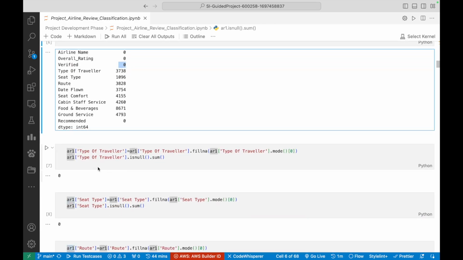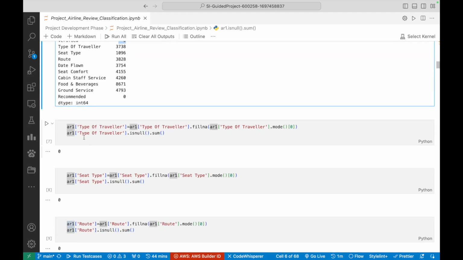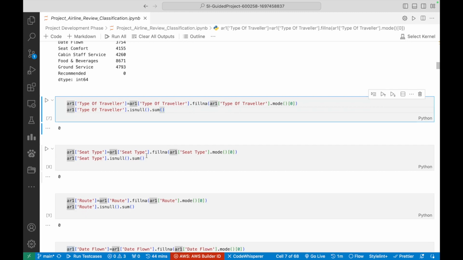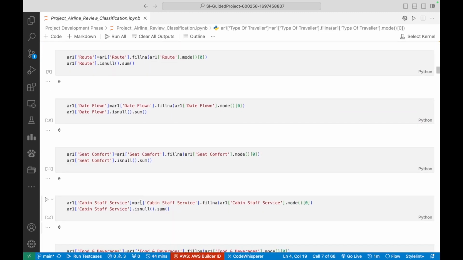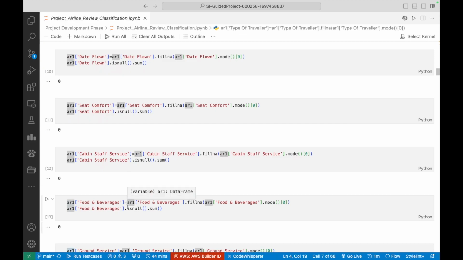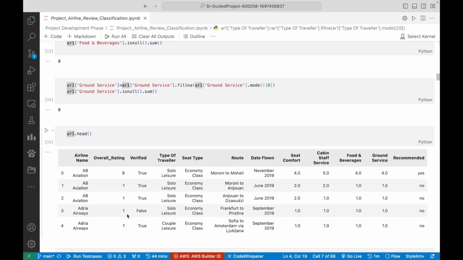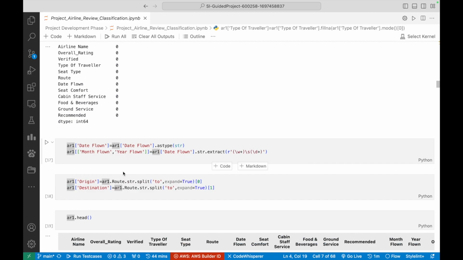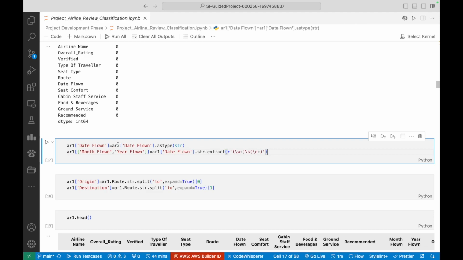So we treated them. I will explain a few, and the rest we did in the same way. Type of traveler is a text value, basically not a numeric value. So we used the mode and replaced the null values with the mode. Similarly we did with the seat type, route, date flown, seat comfort, cabin staff service, food and beverages, ground service. Then we again printed the head, and we again checked for null values, and there weren't any.